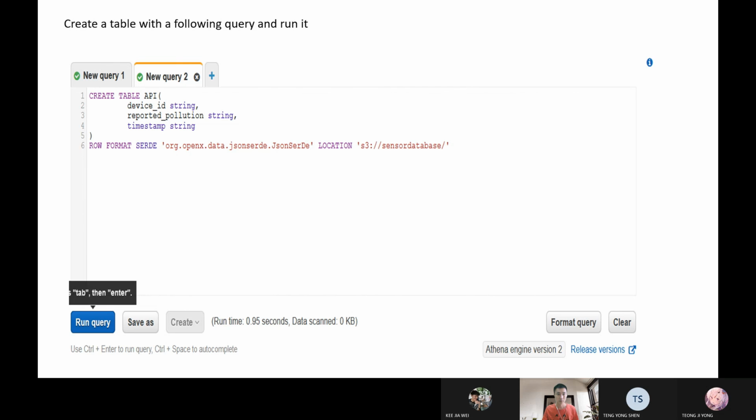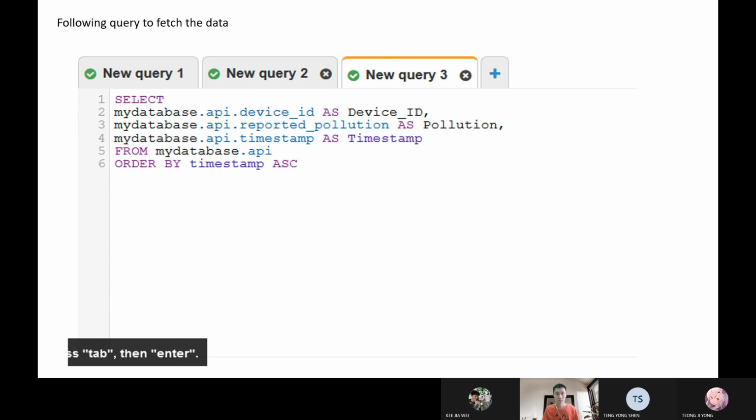Then we will create a table with the following query and run it. The following query is to fetch the data that we want to deploy.